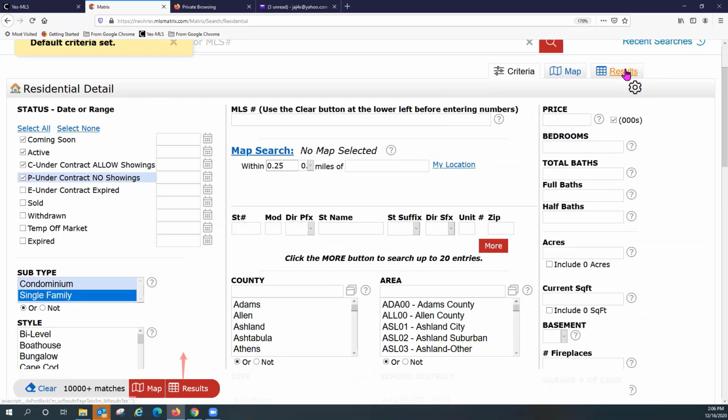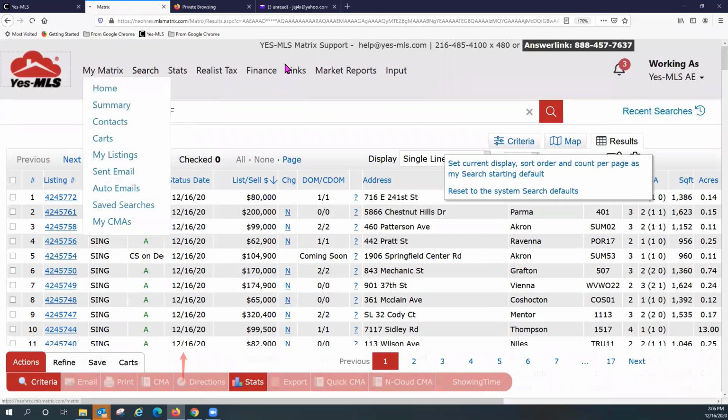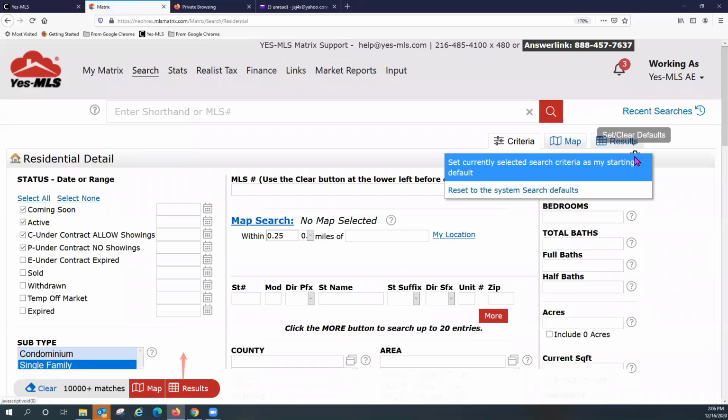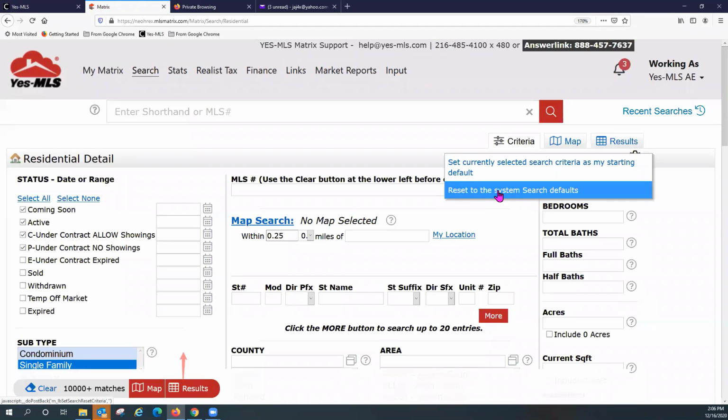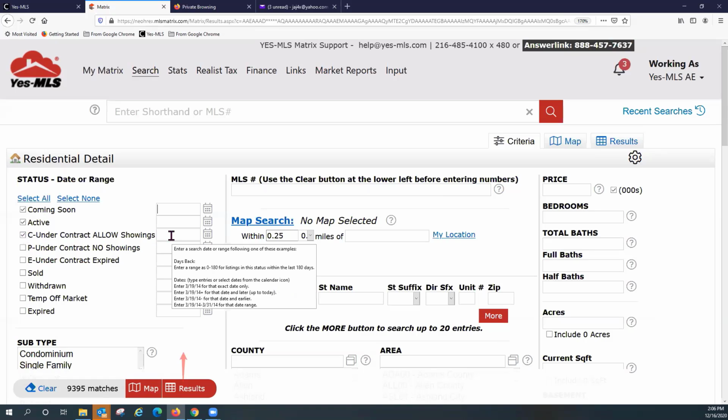If you wanted to go back to the standard system default, we would click, oops, sorry about that. I'll take us back. We would choose the gear and then choose reset to system defaults. And now I'm back to what the system prefers, which is coming soon, active, under contract, allow showings. And so I'm back to the system default.